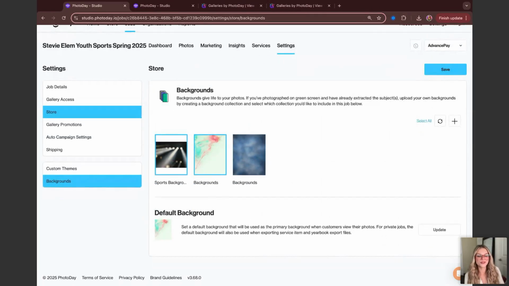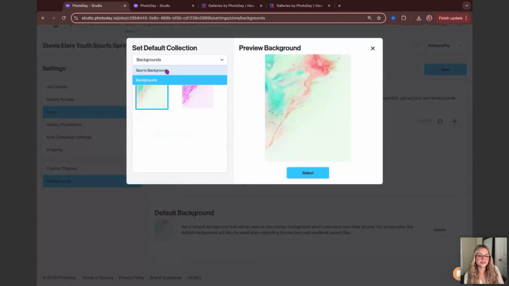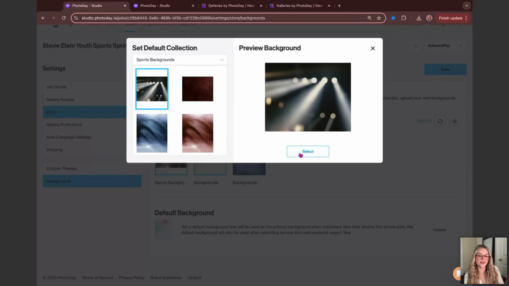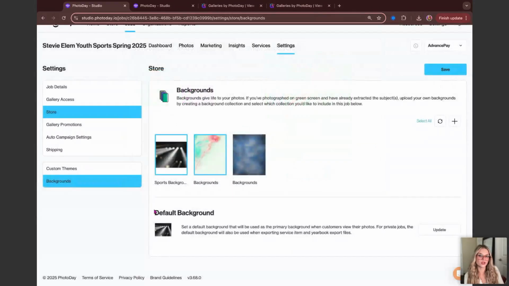Okay, and I'm jumping all over the place, but when you attach your background collections, it asks you to choose a default background. This is going to determine which background the image shows on by default. My backgrounds are pretty weak here, so sorry, but you choose the default background. All the images that are PNGs are going to show on this background, but then the customer can change them.